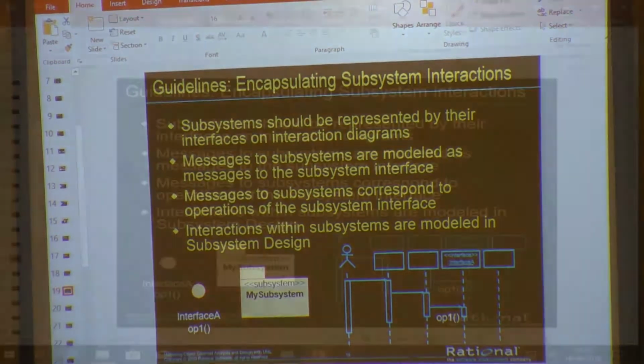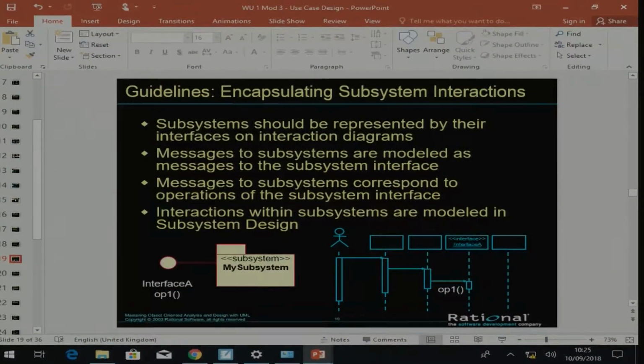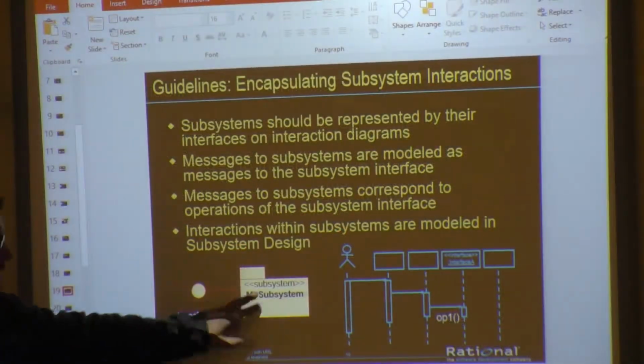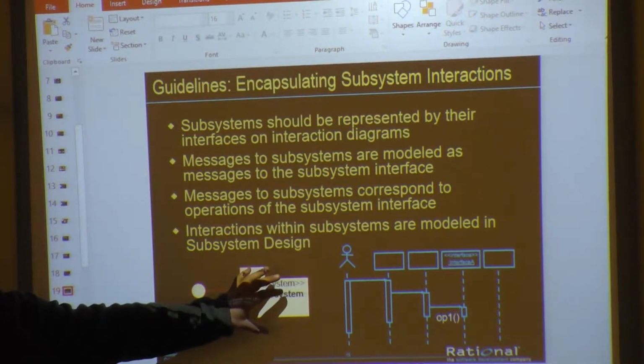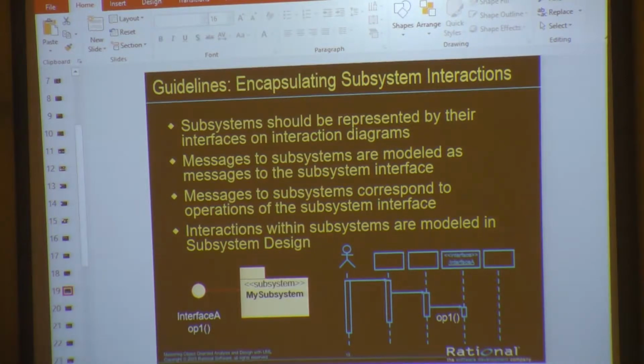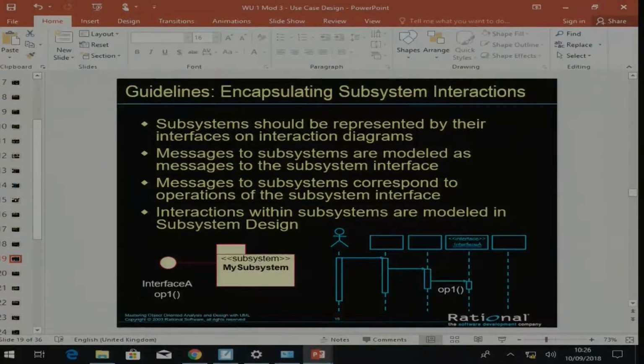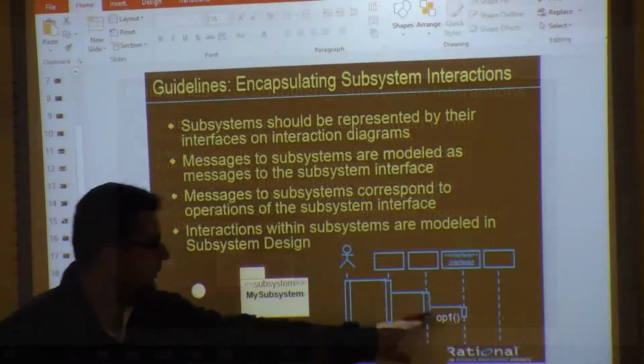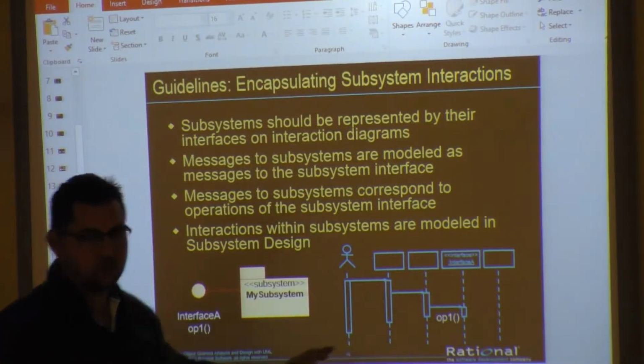Then I quickly mentioned a few guidelines when we're modeling with subsystems, and what we're seeing here is that we have our public interface, and there is our subsystem. So on your interface, you are going to see your public operations, public methods. Okay. So this will become available, and you can then use it in your sequence diagram. Okay.